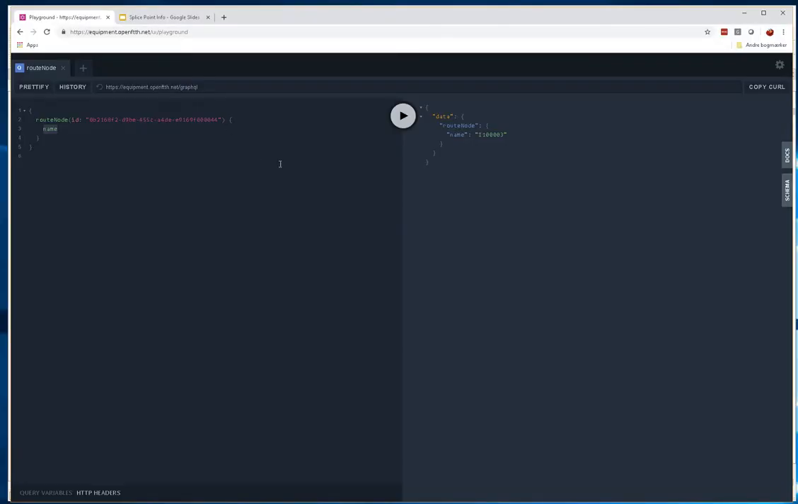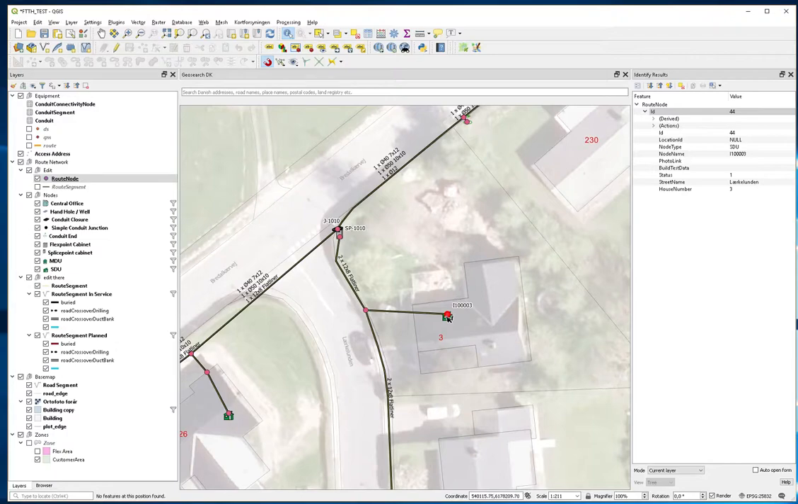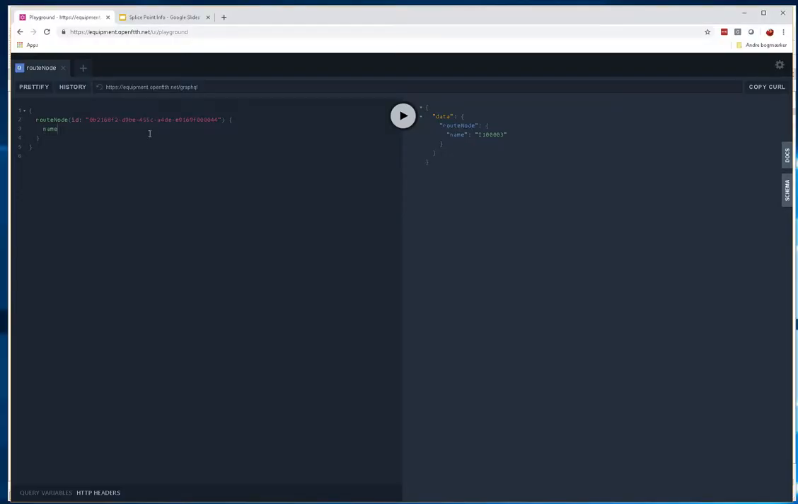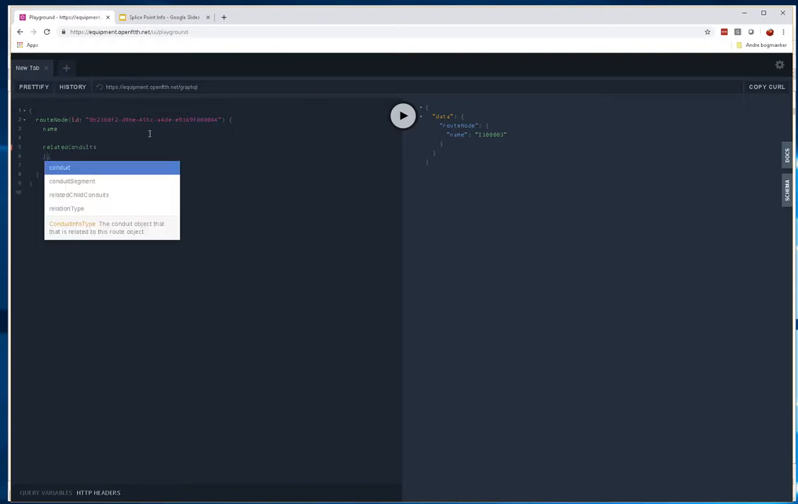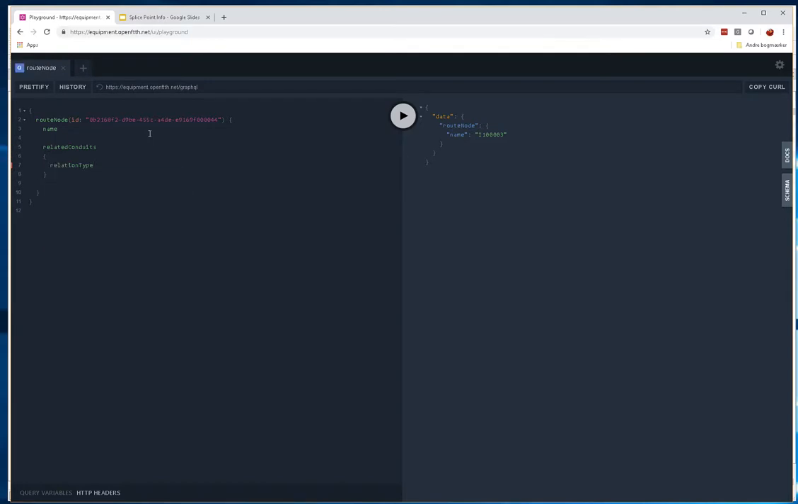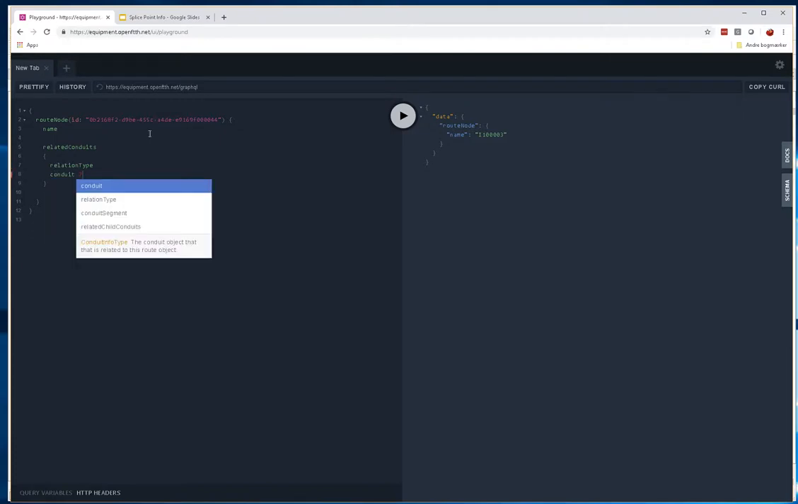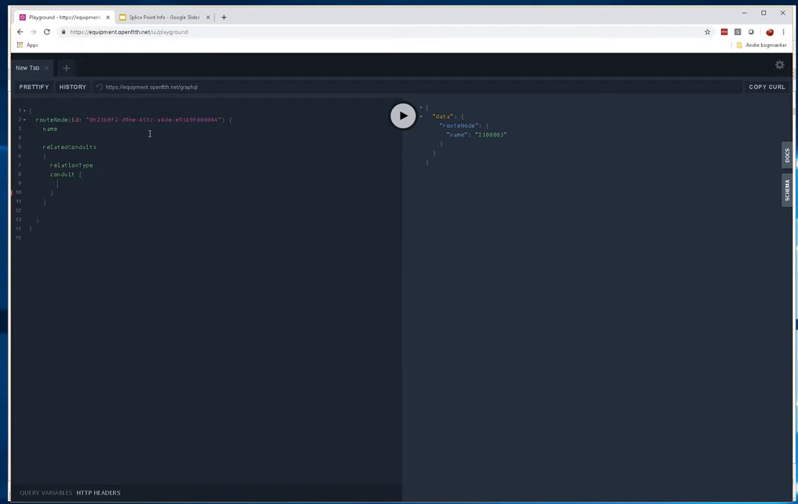So let's try to get the conduits related to this guy. The way we do that is to run the query through the field called related conduits. Inside that, there is something called relation type, something called conduit, and something called conduit segment. I'll get back to these. But let's take something out from the conduit. Just take the name, color, shape, for example.